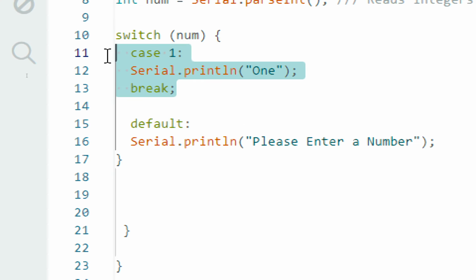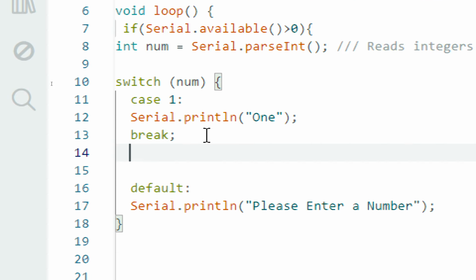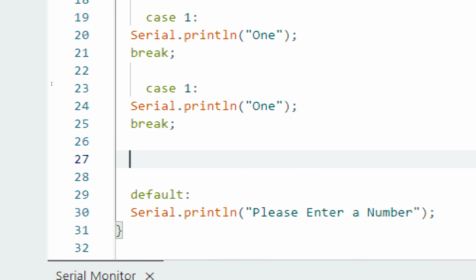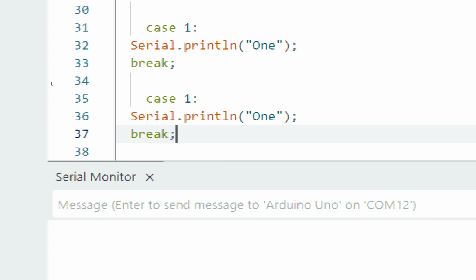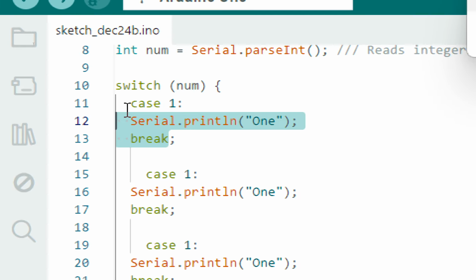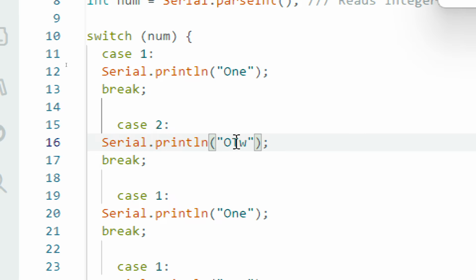Okay, now this is the first case. Just copy paste this for other cases. This will be case 2, 3, 4, 5, 6, 7, 8. Now this is the syntax. You can just play with it, this one and the default. I make it 2 and call it print 2.